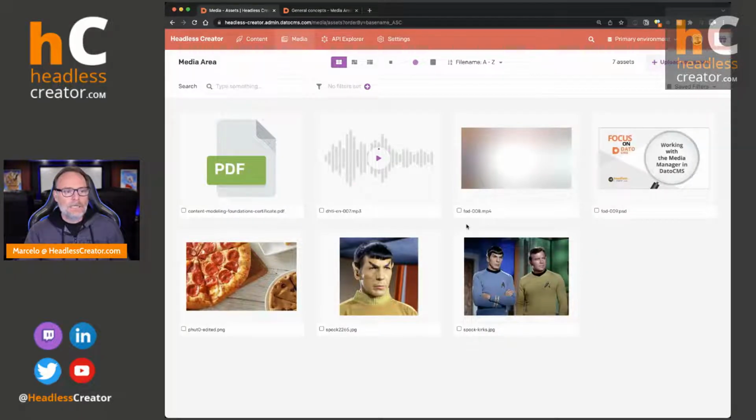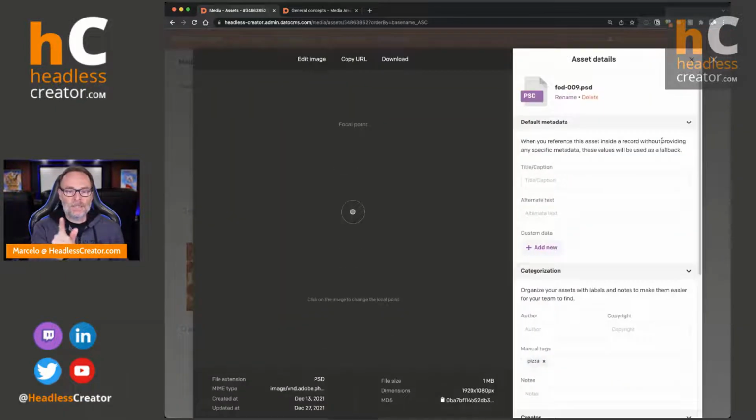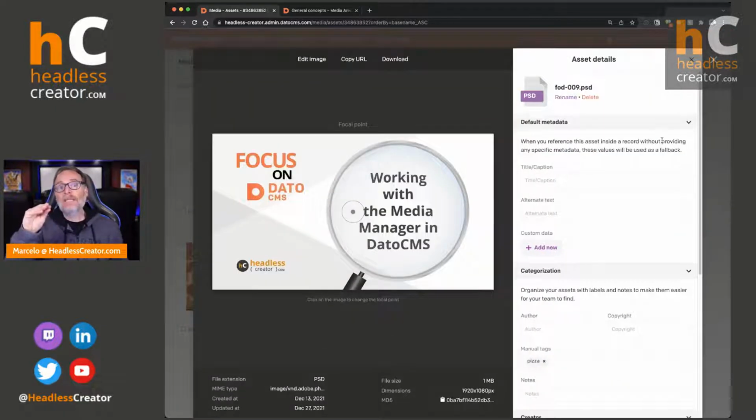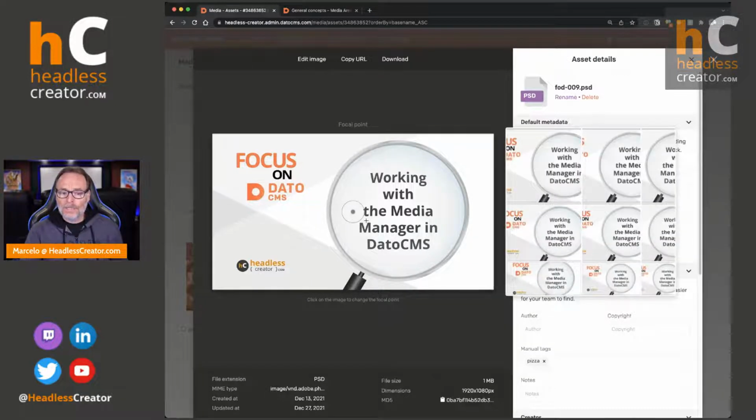All right, let's go into this one, which is interesting. This is a PSD, and it's a PSD that has multiple layers. But DatoCMS is smart enough to recognize it. It flattens it, at least for the preview, and then you can use it as an actual image. So that's really neat that you can do that.